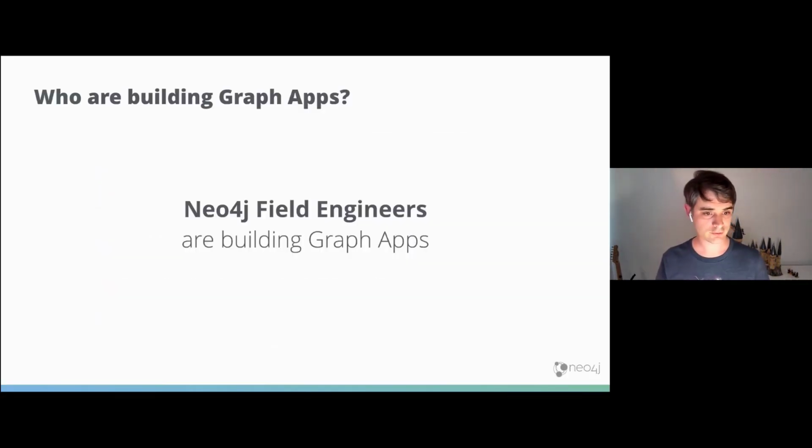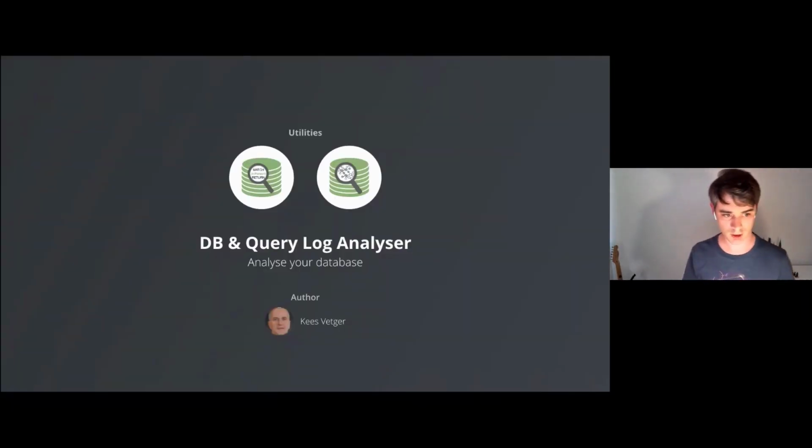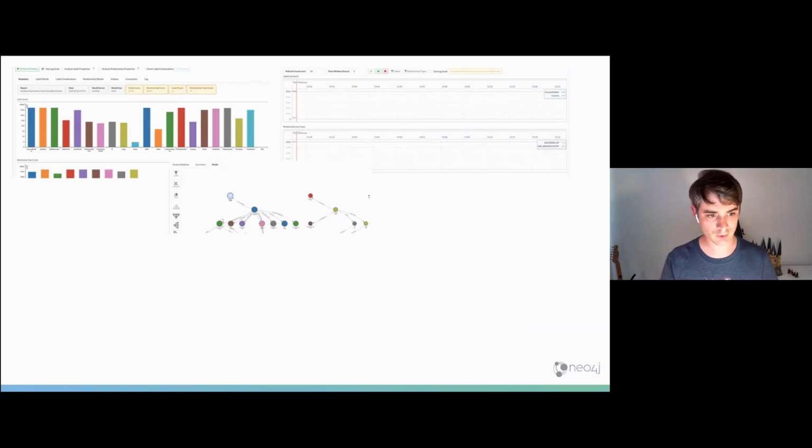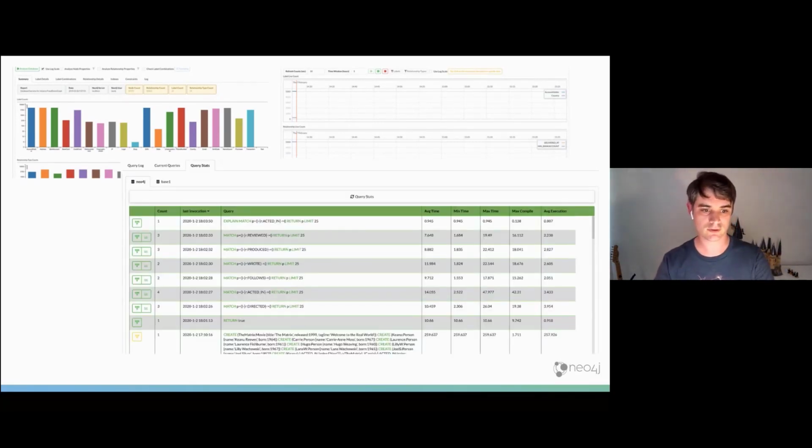Neo4j consultants are also building graph apps that make their lives easier, and then hopefully yours as well. One that I've used quite a lot while I've been working with clients is the database analyzer and the query log analyzer. The database analyzer gives you a graphical representation of your data model along with some database statistics. And the query log analyzer gives you a friendly view of the query logs, so you can identify and fix slow running queries before they're a problem.